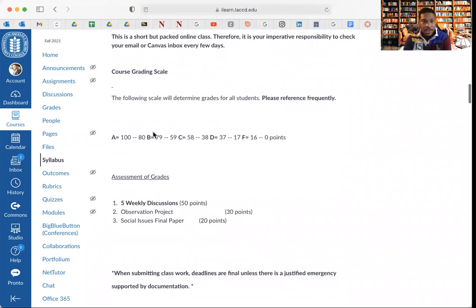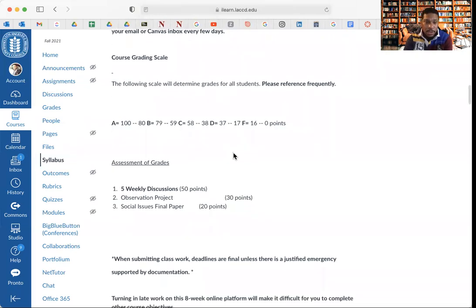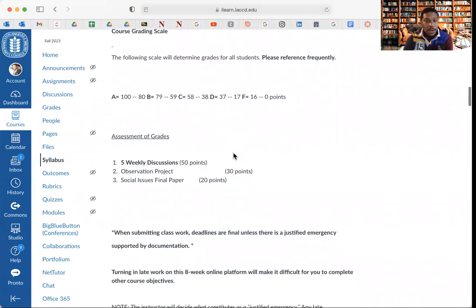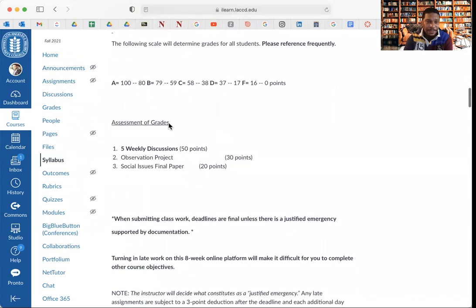Let's look at the course grading scale. So you need up to 100 points to get an A, anywhere between 80 and 100. Notice the window between each letter grade. You see something? Are you identifying the trend? Yes, there's a 20-point window between an A and a B, each letter grade. So as long as you turn in your work, you will be okay.